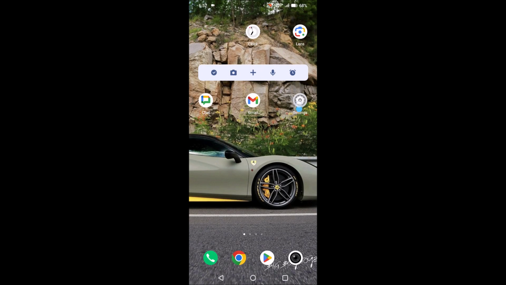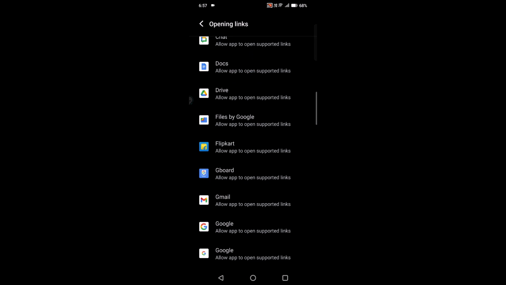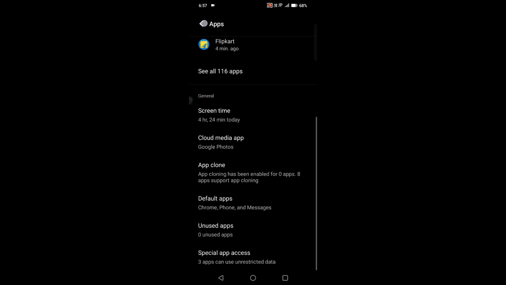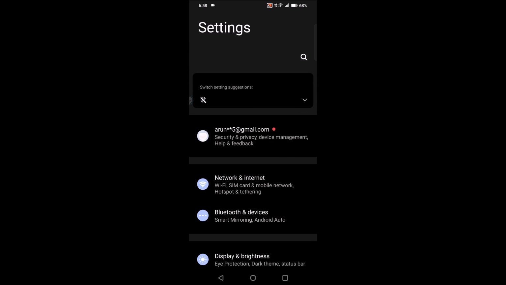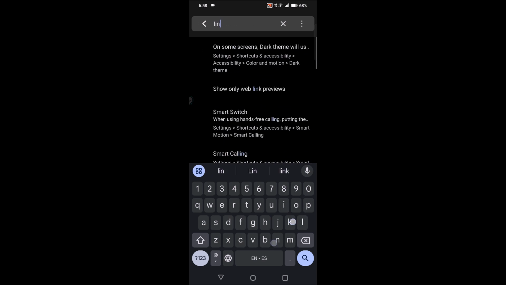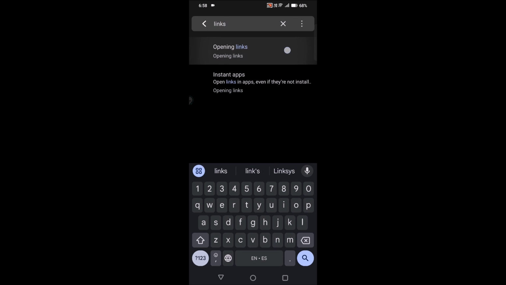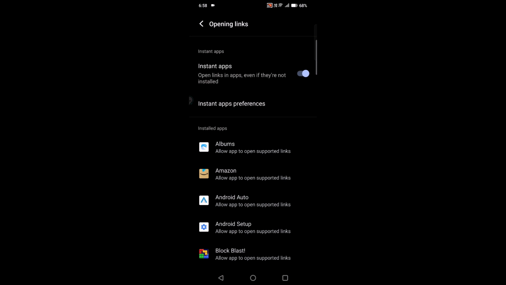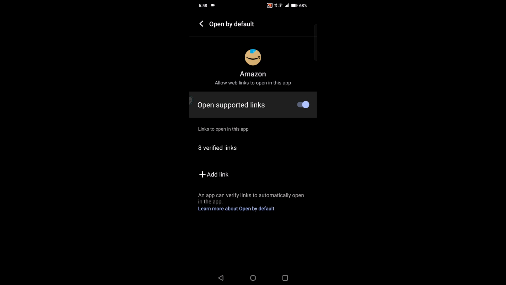So what if you don't find this option like Opening links on your mobile? What you can do in that case is directly click on the settings and search for links or opening links. See here, when you search for links, you will get Opening links, and you need to enable this option if it is disabled, and go to the Amazon and enable this option.